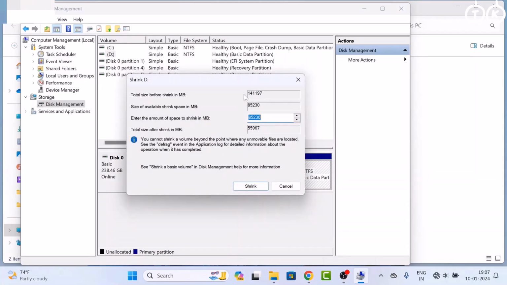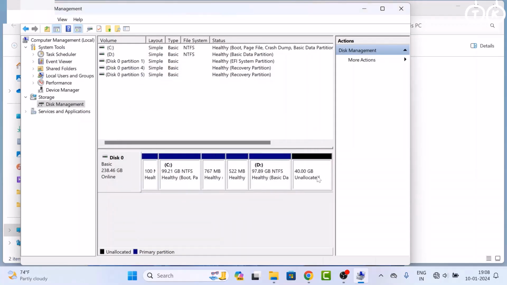On this page, the first one is total space and the second one is available space. In this box you have to type the space for the new drive, and you have to type it in MB. So I am going to create a 40 GB drive. I will type 40960. 1 GB equals 1000 MB in decimal and 1024 in binary. So for 40 GB it will be 40960 in binary. After that click on Shrink and you can see 40 GB unallocated space here.